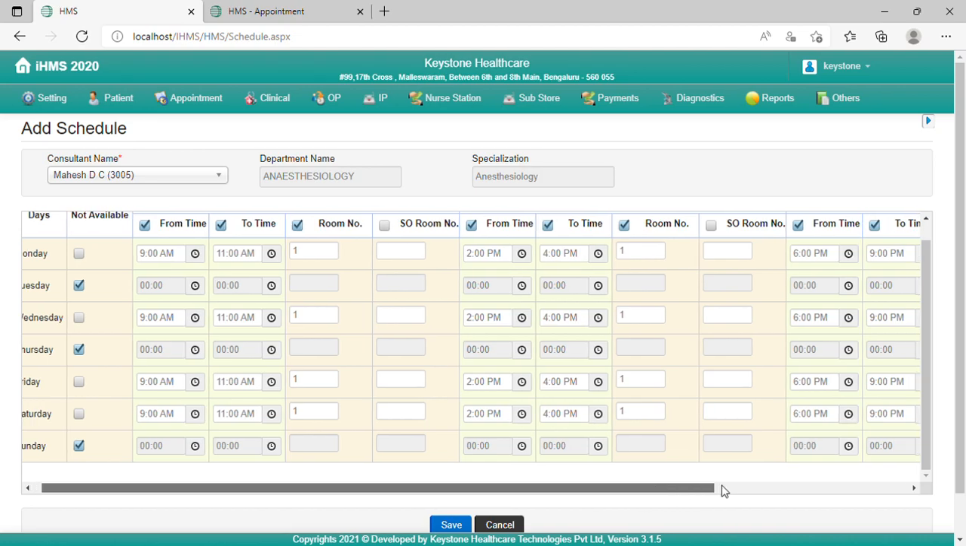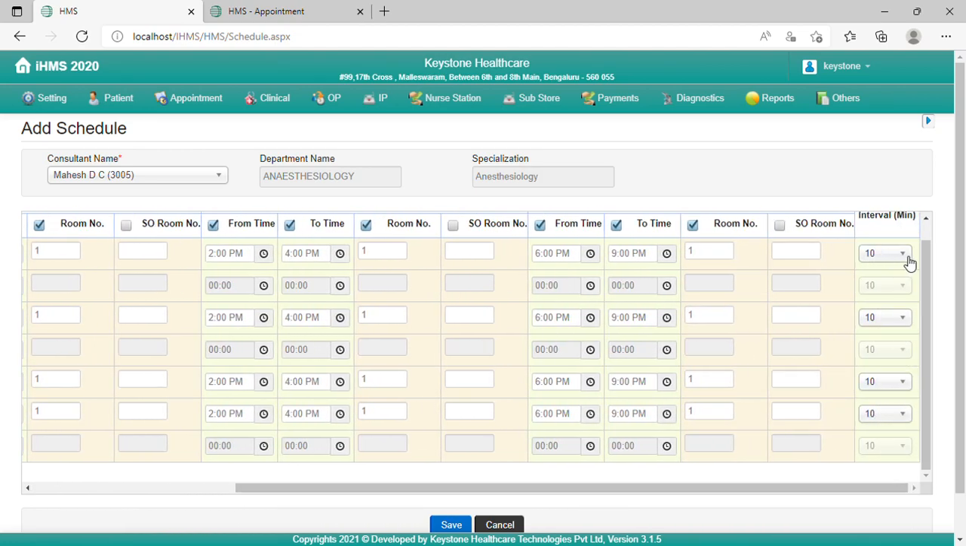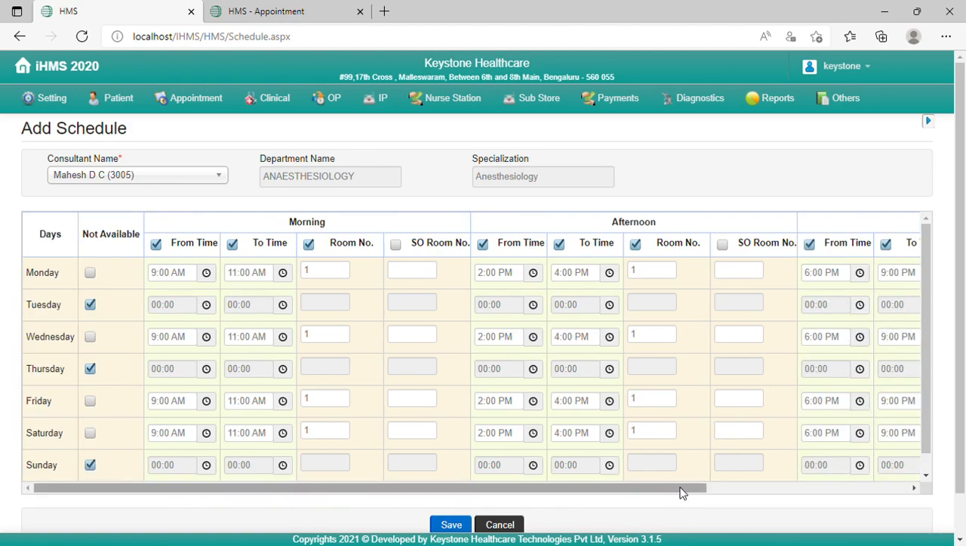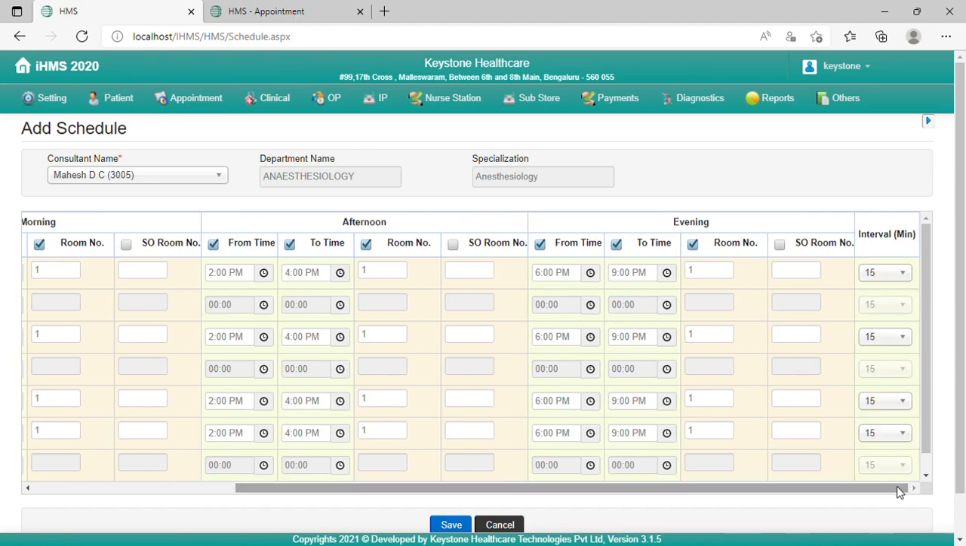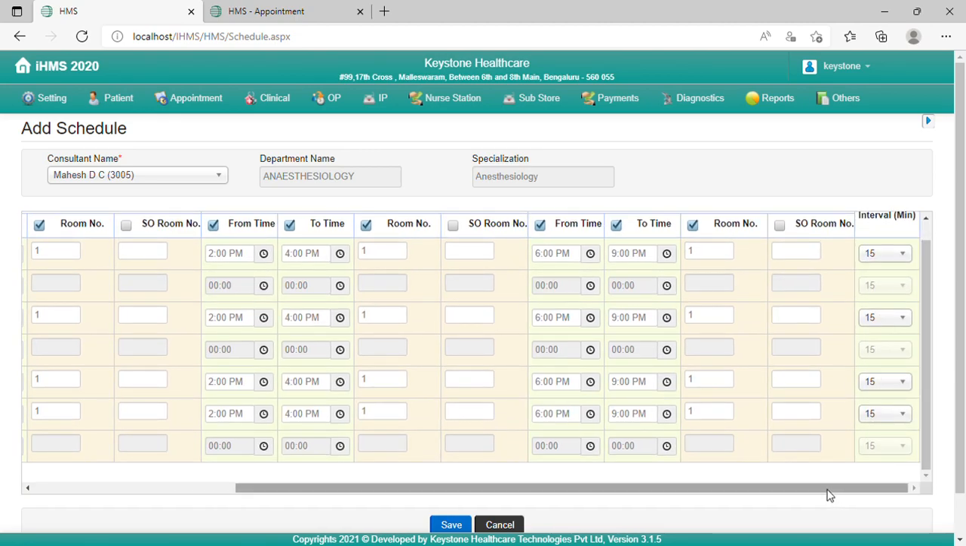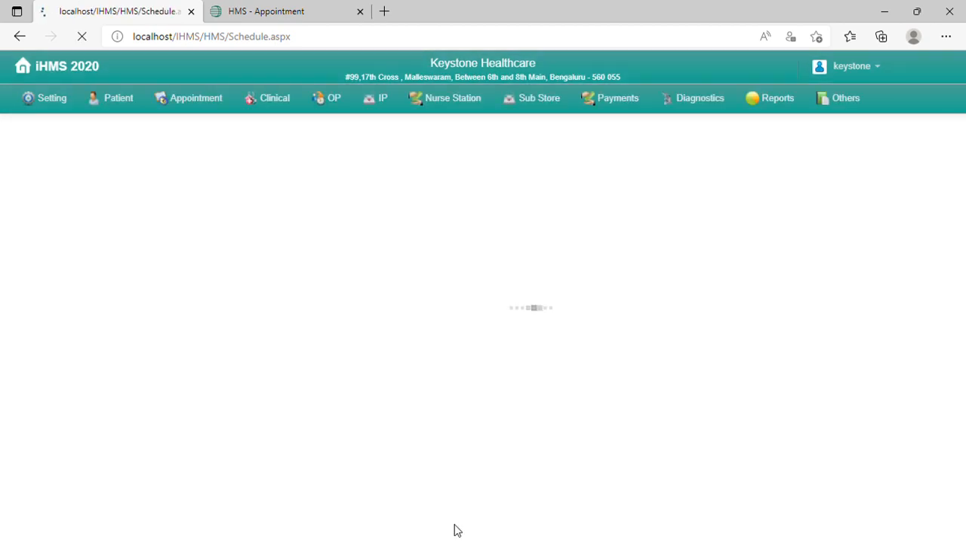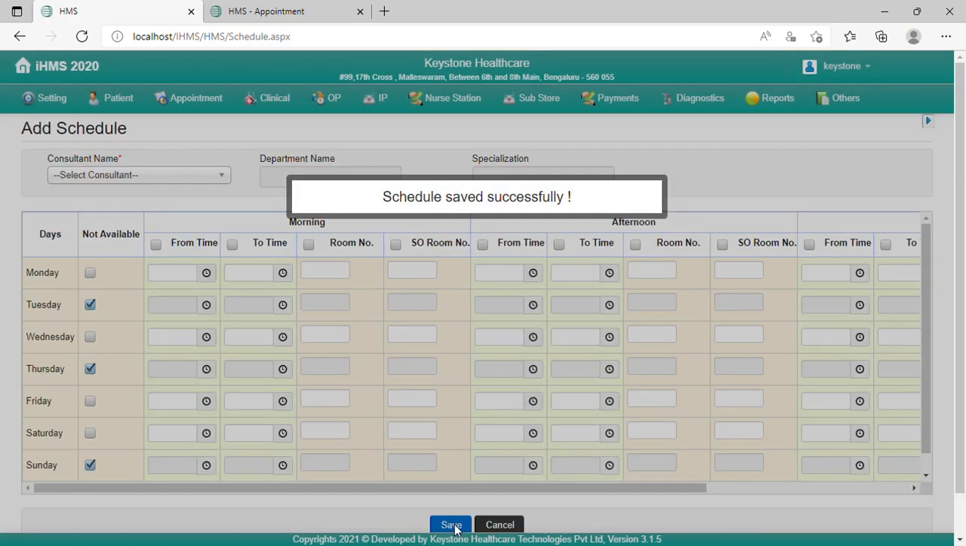One more important thing is the time interval. This is basically whether this doctor is going to take a time interval of 10 minute slots or 15 minute slots or 20 minute slots. So here you can change it. I say that this doctor is going to take a 15-minute time slot. That means that he needs at least 15 minutes with his patient. So everywhere it makes it as 15 minutes. You notice what we have marked is the doctor is not available on Tuesdays, Thursdays, and Sundays. So I say save. This is how you save a schedule for a doctor.